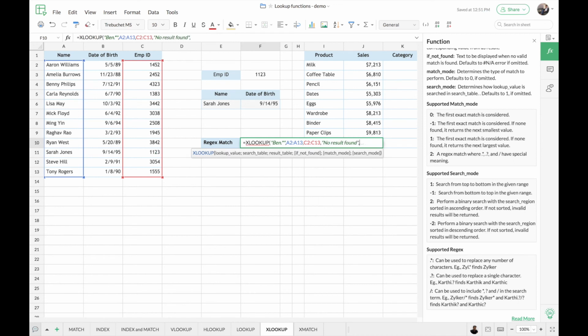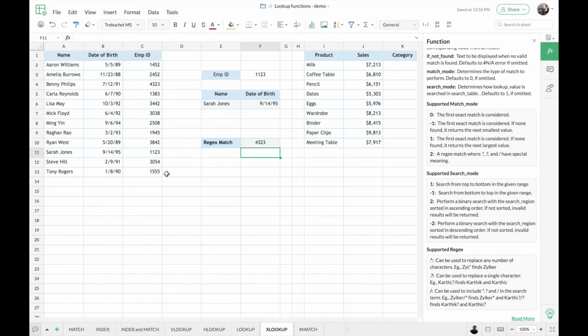In the previous lookup functions we saw, when you are performing a wildcard match, you need not mention the mode separately for that. But in the XLOOKUP function, if you're using a wildcard match, you have to mention the match mode as 2. Otherwise, XLOOKUP will not consider it as a wildcard match. So here, since I'm using a wildcard match, I'll give the match mode as 2. And my search mode will be default because I want the search to happen from top to bottom, so I'm just leaving it blank.